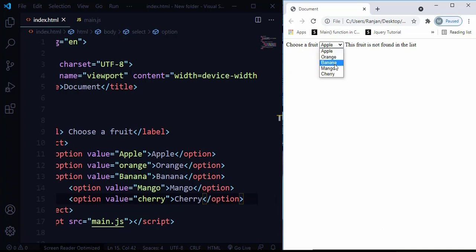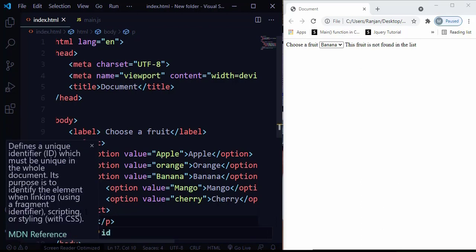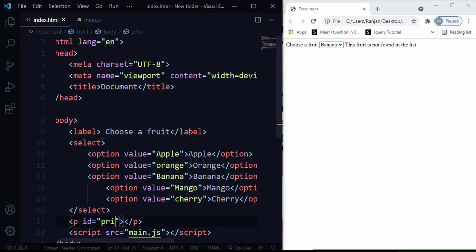We are going to select different fruits. When I select the different fruits, what I want to do is, when I select banana, I want to display: you have chosen banana, the price of the banana is this. So this is what we are trying to build using this switch statement. So for that, I want to display the price. So here I'm just going to create a paragraph so that I can display the price of the fruit that I have selected. So here in the paragraph, I'm just going to create an ID. Let me say this ID, I can say price. So this is a place where I'm going to display the price for the fruit that I have chosen.